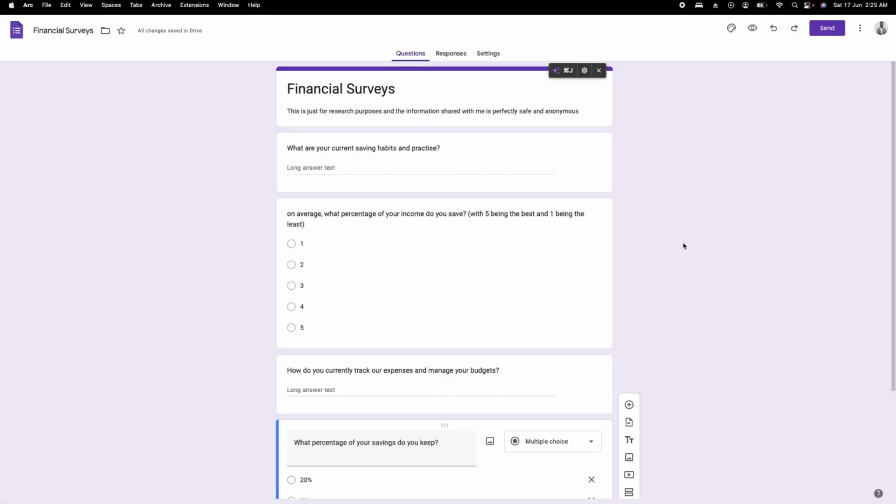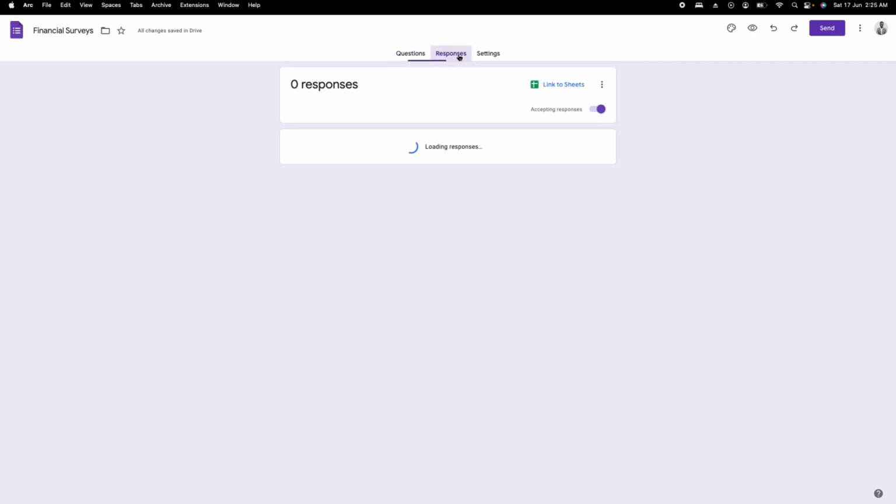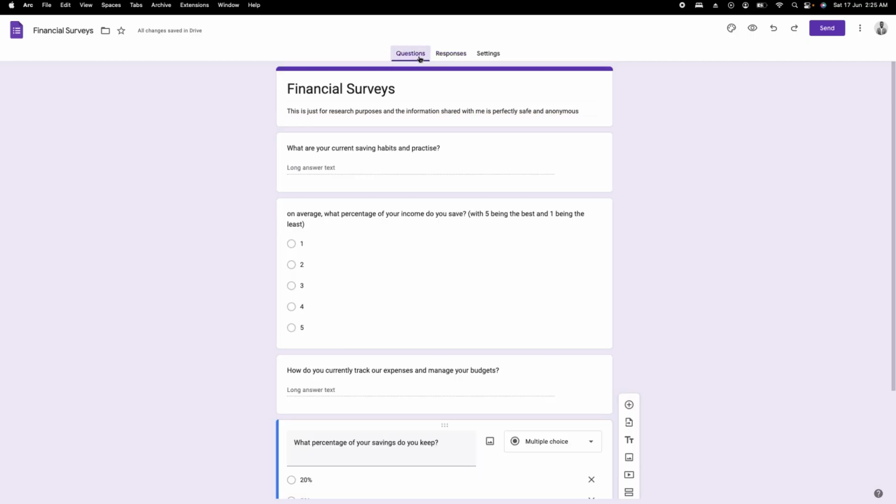Now, when they fill the form, how do you get the feedback? How do you get the answers? You go to responses, and whoever has filled this form is going to show here. So let's do a practical on that. I'm going to send this form to myself. I'm going to fill it out and then you're going to see it.